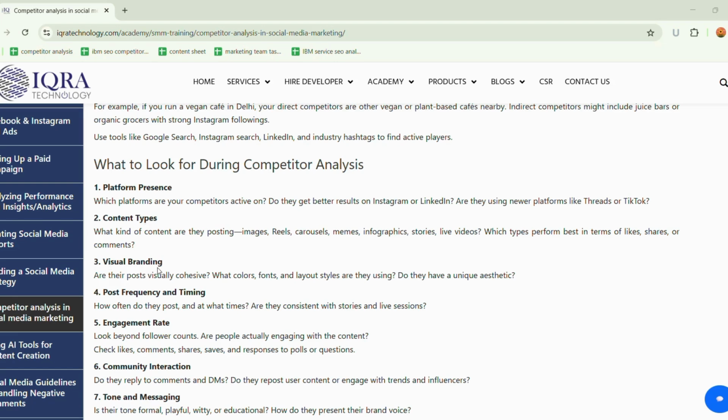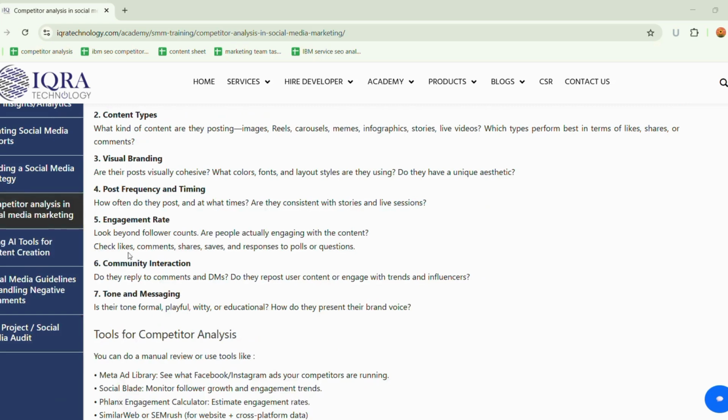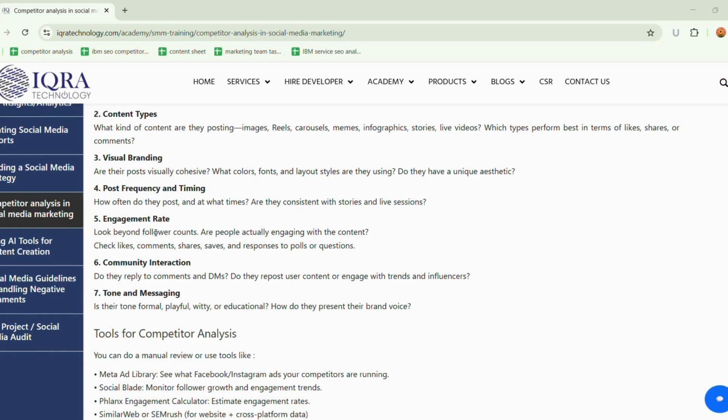Visual branding. Do their posts look consistent? What colors, fonts, or layouts do they use? Post frequency and timing. How often do they post and at what times? Are they regular with stories and lives? Engagement rate. Are people actually interacting with their content? Look at likes, comments, shares, saves, even poll responses.